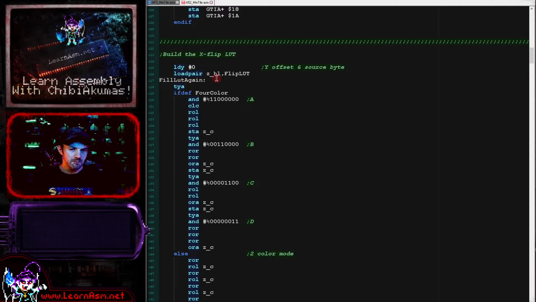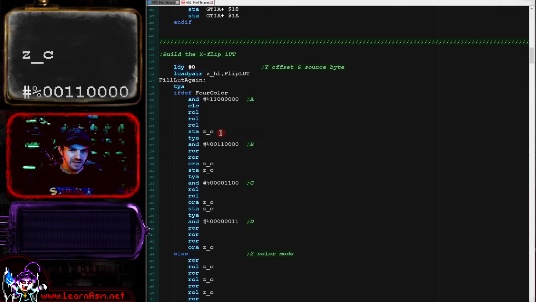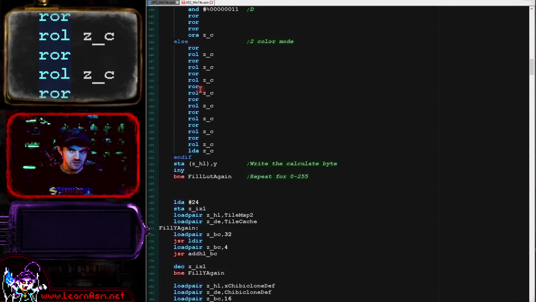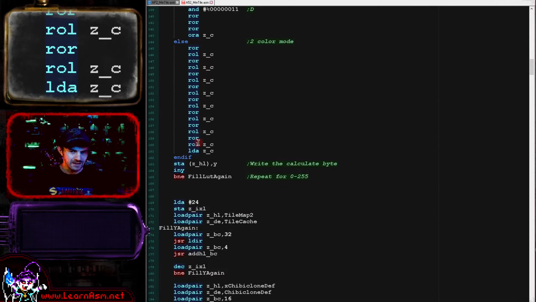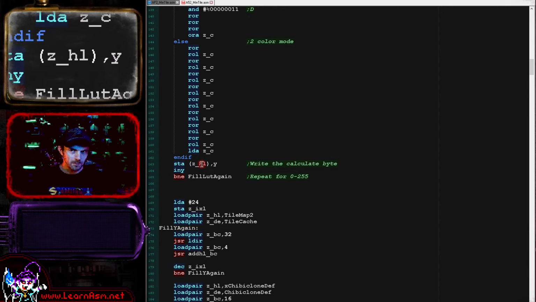Now the address is being loaded into HL, but the offset is going to be in Y, and the offset is also going to be the effective source byte that we want to flip. Now in 4-color mode, we need to take the 2 bits that define the color and shift them into the opposite horizontal position. In the 2-color mode, we just flip each of the bits to the opposite position in the destination byte. We then store the destination byte into HL offset by Y.